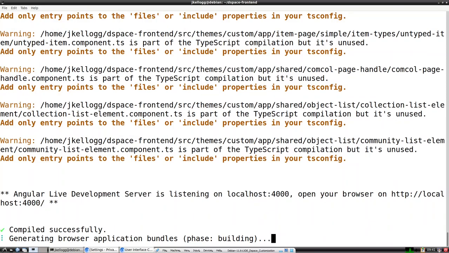So we're almost done compiling. You'll see that there is a compiled successfully message here, but then there's also this generating browser application bundles. We're not completely done yet. So it's compiled successfully, but they need to generate the browser application bundles. So while that's running, I'm just going to pause again. We'll get back to it when it's finished.